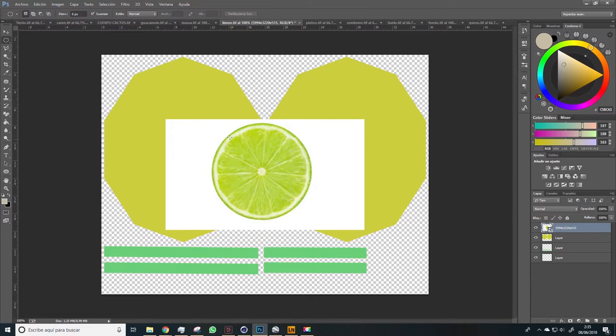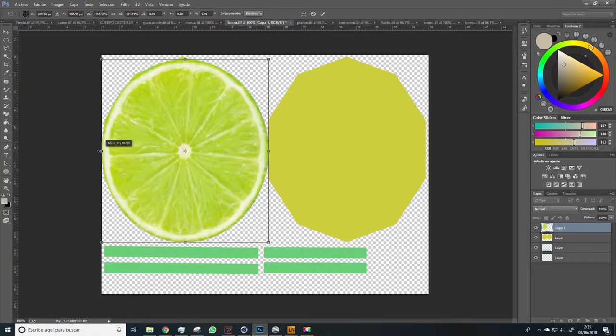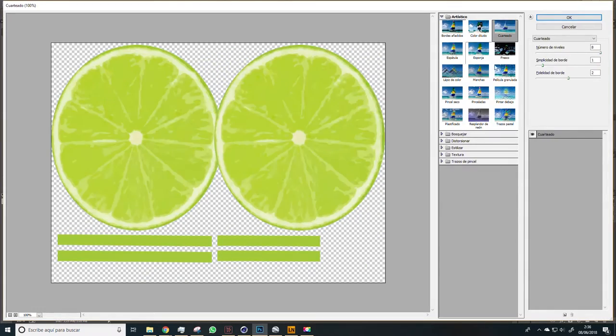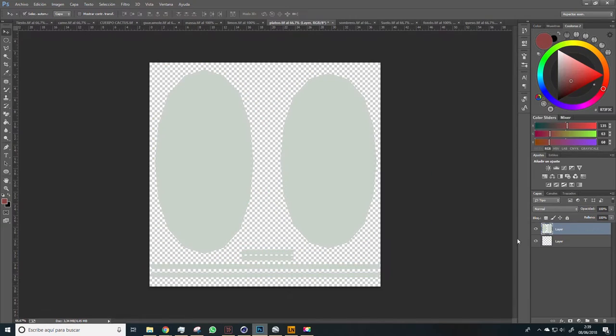Okay, let's go on to the lemon, with which we'll make the same. We'll take a photo and we'll slightly modify it in order to make it tend to look like an illustration. Now we use different filters and modify it. For the ring, we'll simply use different strokes. Mixer brush tool and that's it. Some shadows, as you see.